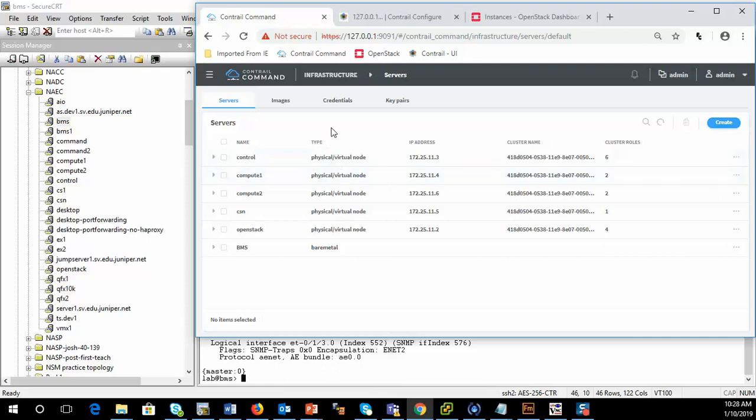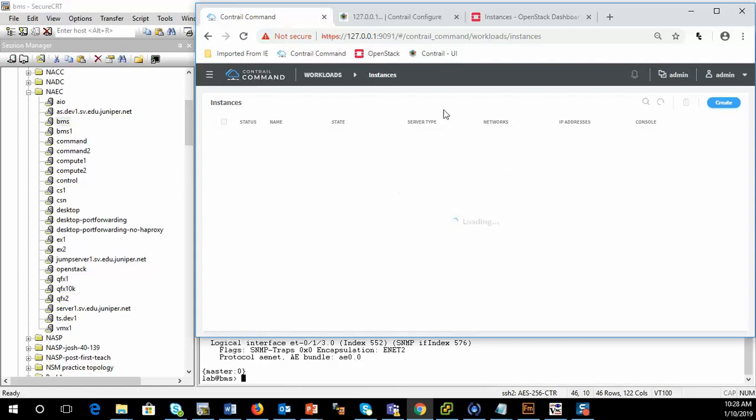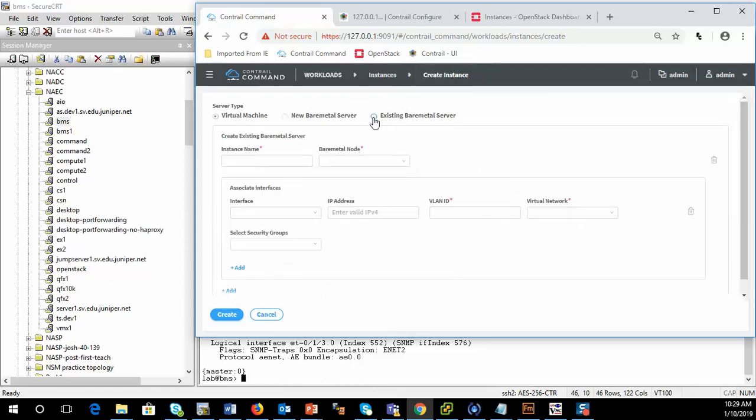In order to get this to work and have it go out and configure things on the actual top of rack switches, you have to go to instances and launch this bare metal server instance. So we're going to go here, and this is where we're going to assign IP addresses and things like that. So here we're going to create a new instance. It's going to be an existing bare metal server.